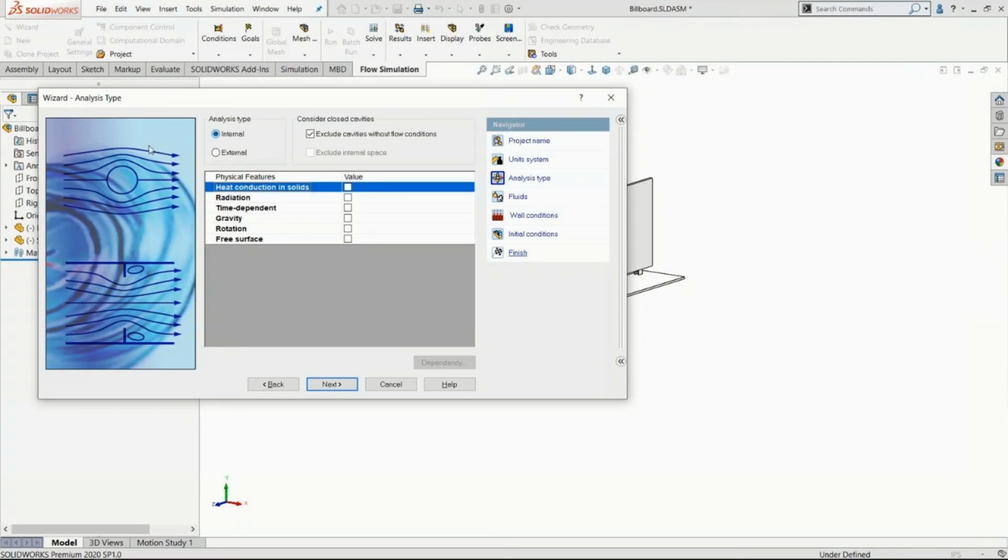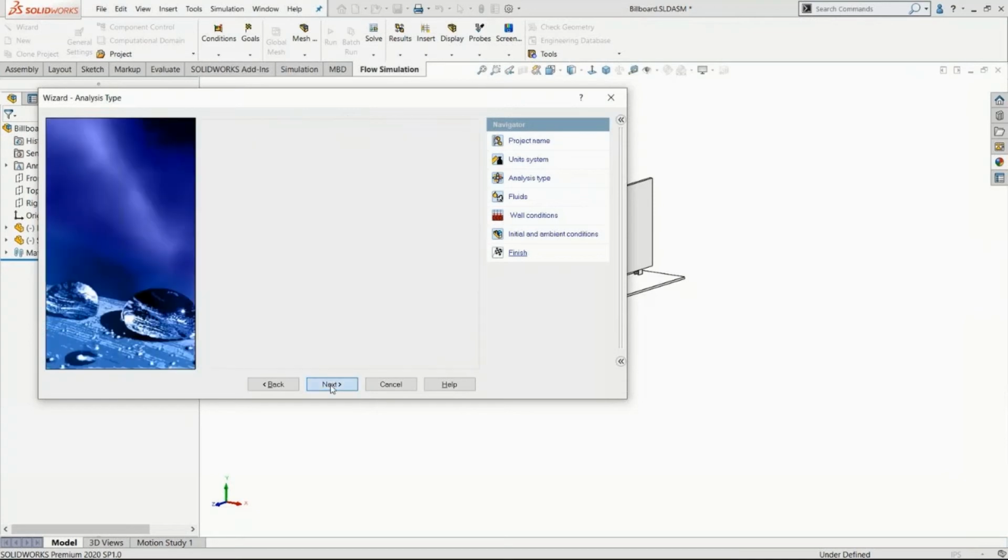Next thing is analysis type. In this study, we will solve an external analysis. External analysis means the flow bounds the model, not otherwise. If I have a heat conduction solid solution, I can check this option, but in this study, we don't need to solve for heat transfer. I'll check gravity. If you have heat transfer, it's an important option. If you have a rotating impeller or a turbine, you need the rotation option to provide accurate results.